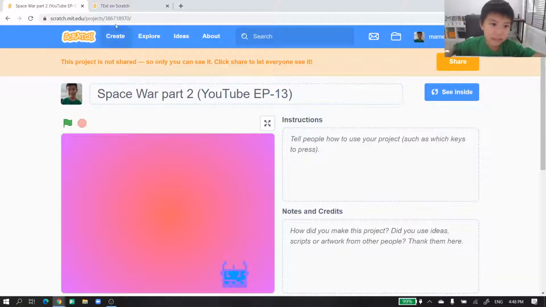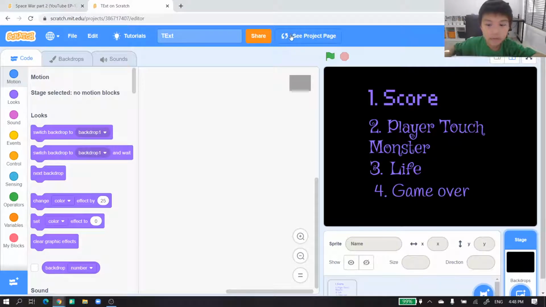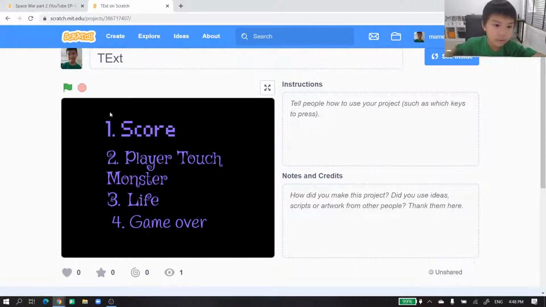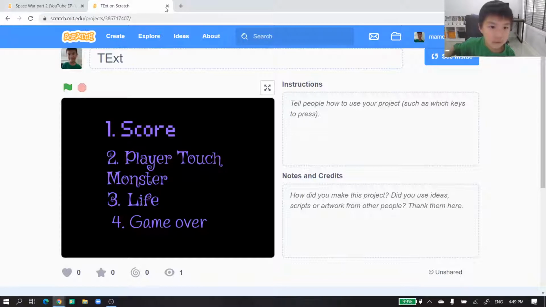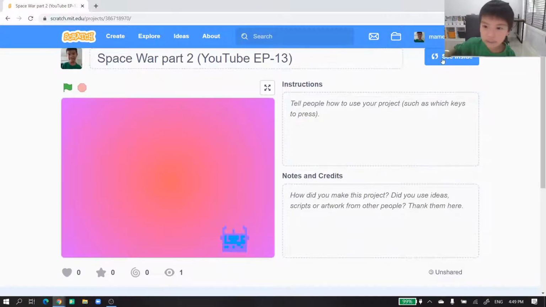The steps you gotta take: first one, score for our game. Second, player touch monster, third, life, fourth, game over. I'm kind of like Pixar. So maybe I already named it text, but it's a little bit funny. Maybe let it be real like text. Okay, I think this one's better. Text. Yay! So we'll go back to our place and let's start making.